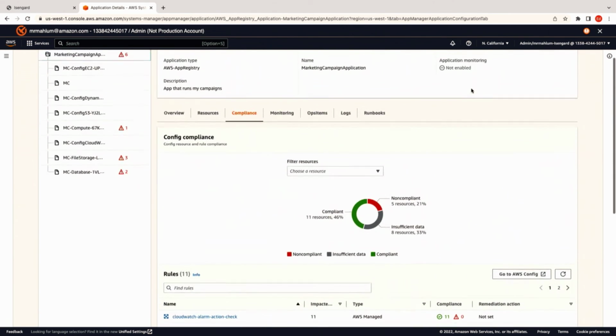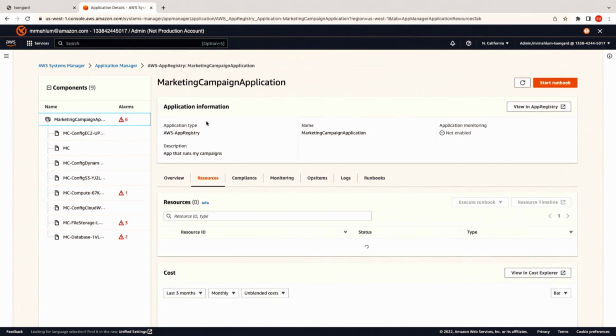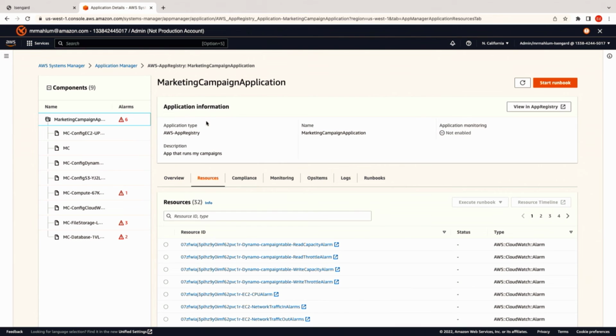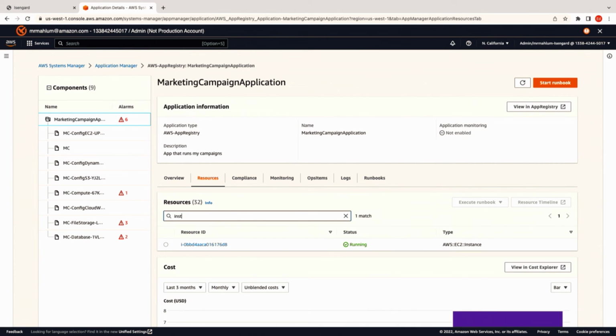The last thing I want to show with App Manager is the ability to drill into individual resources. Anders talked about this idea of how do I collect together my resources into one place. So these are just the resources. I've got 32 resources in this application, and it's super easy now for me to find things. Let's say I want to find an EC2 instance. I can find that instance right there. This is the EC2 instance that's running, that's powering this application.